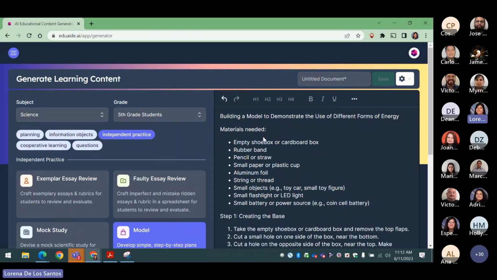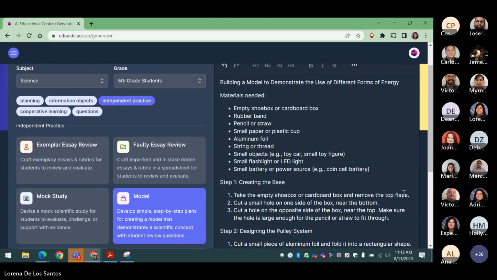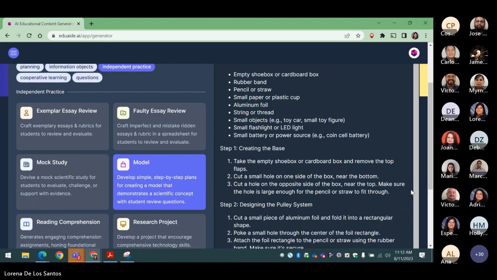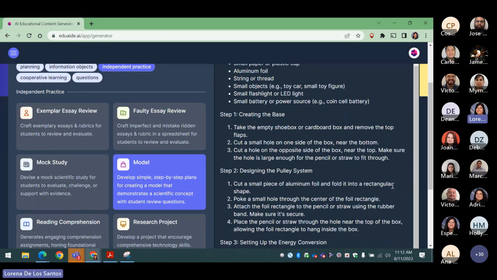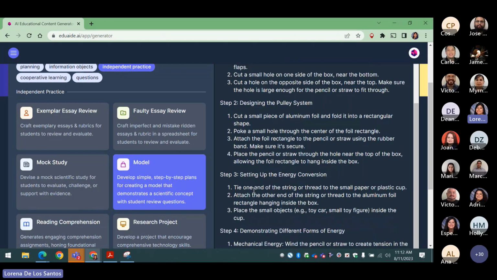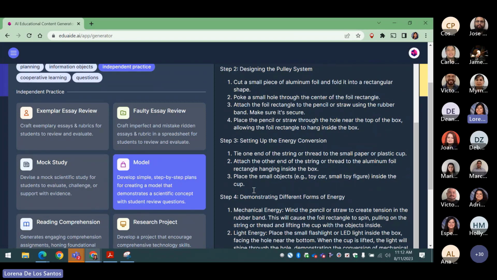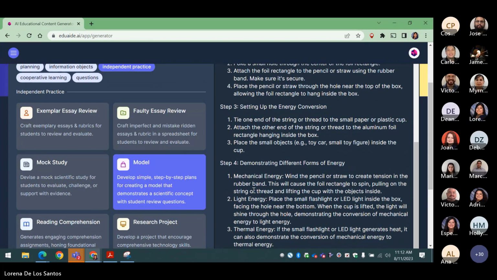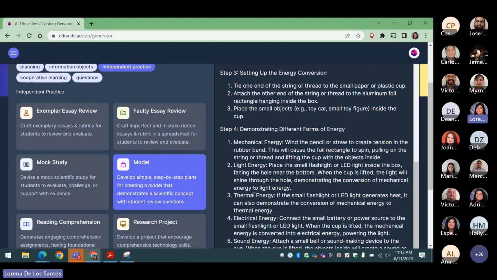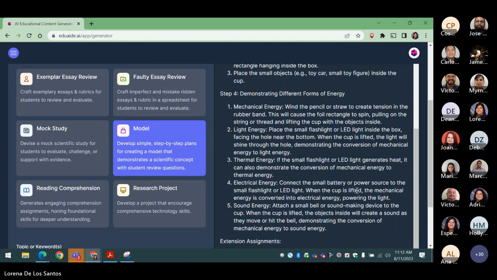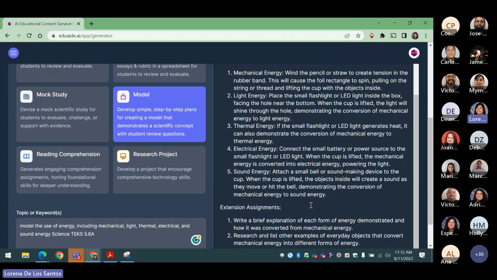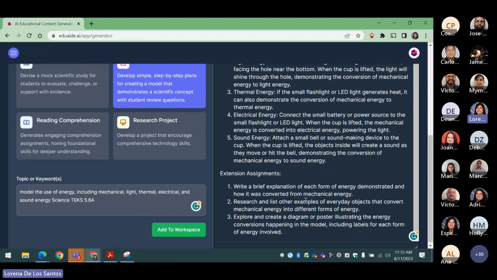So it tells me the materials that I'm going to need to be able to model, right? Okay, and gives me step by step on what I need to do to create this or have my students create this, how it will be used. It even includes an extension to the model, okay?